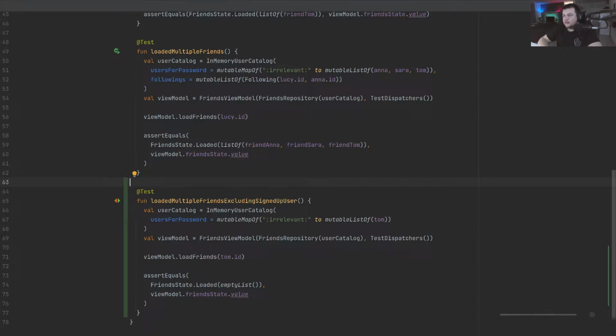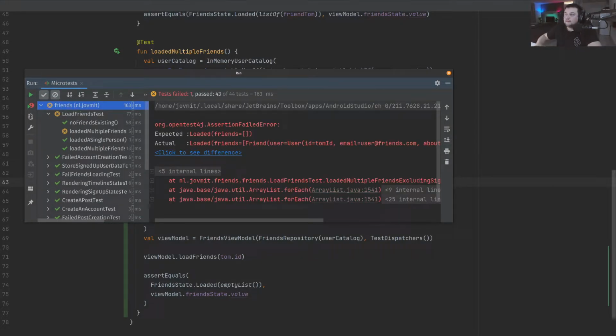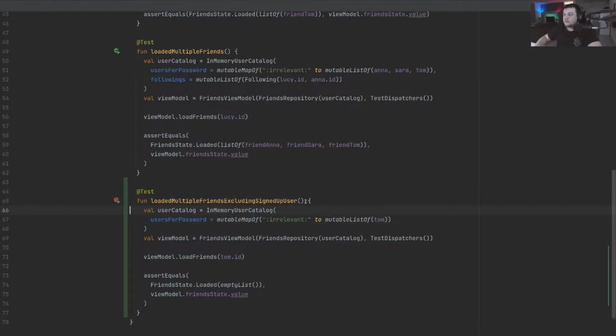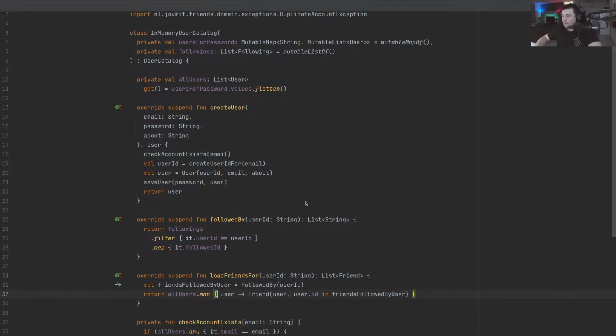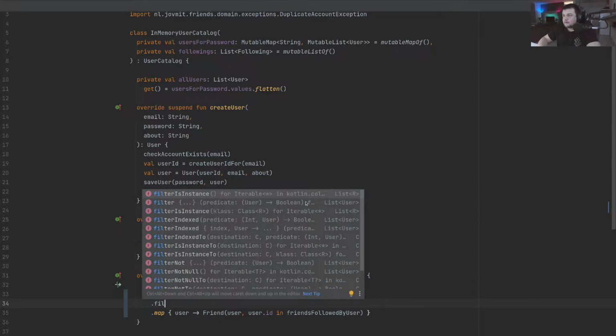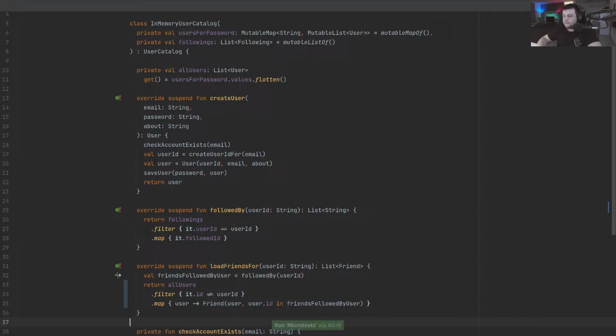I expect it to fail, saying that I expect an empty list, but Tom is there. Here it is. So I am expecting an empty list, but actually Tom is included. So how do we fix this? How do we make this work? If I just go into my in-memory user catalog, and I go here, which is load friends for, then here first I'll filter ID being different than the user ID that comes in. Now if I run, it should work.